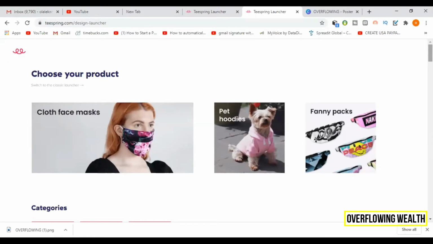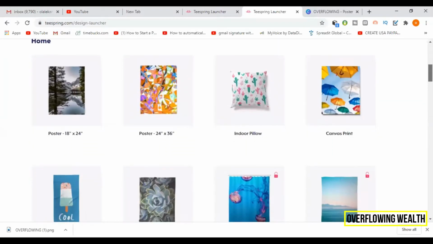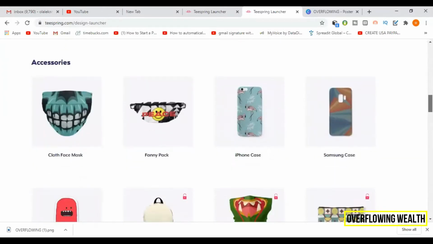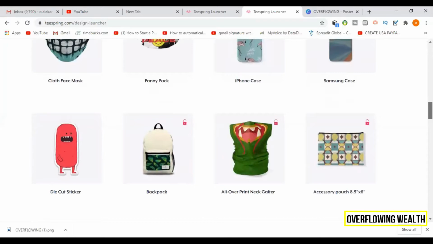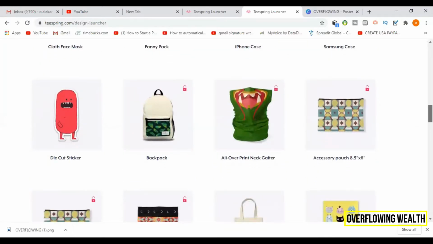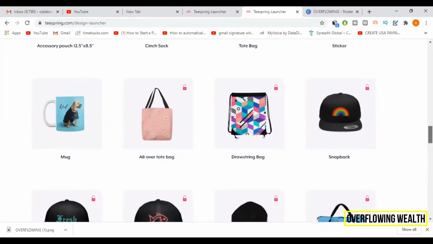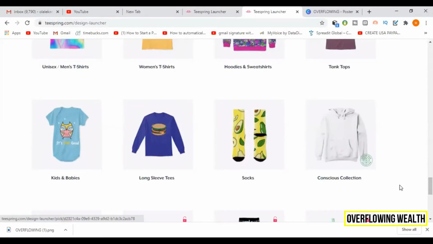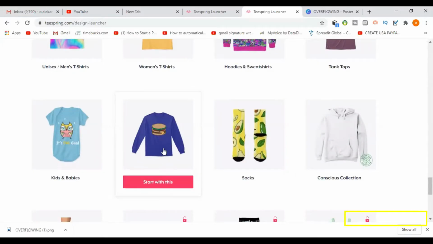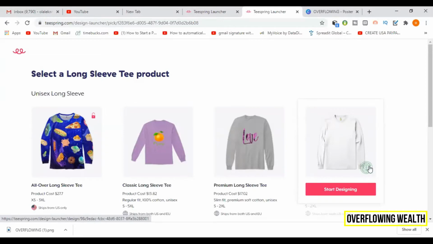Actually, it's not just t-shirts. You can decide to print on almost anything: the indoor pillow, the cloth face mask, phone cases, backpacks, accessory pouch, bags, mugs, anything. Actually, for the purpose of this course, we will be printing on a long sleeve t-shirt. So let's assume we want to print on this. You click this, then you can now choose which one you want.